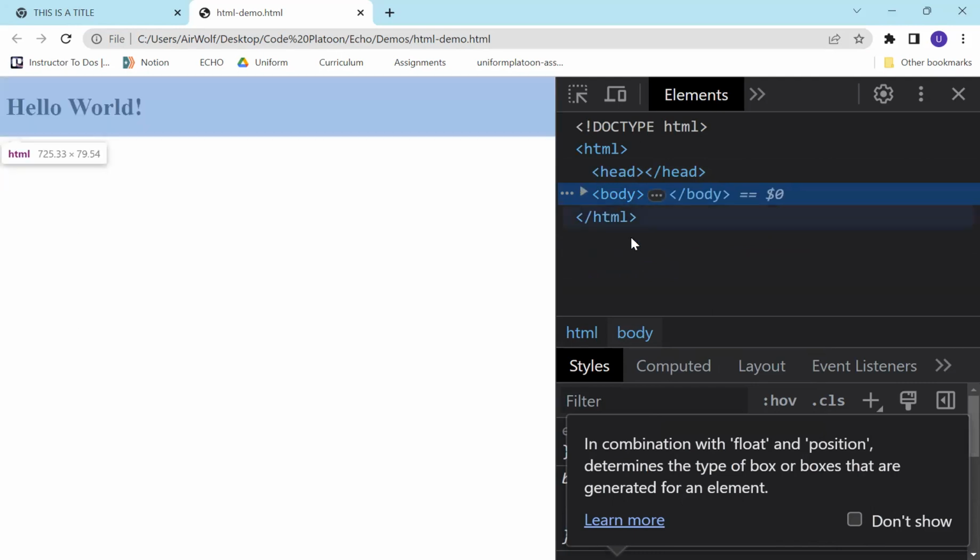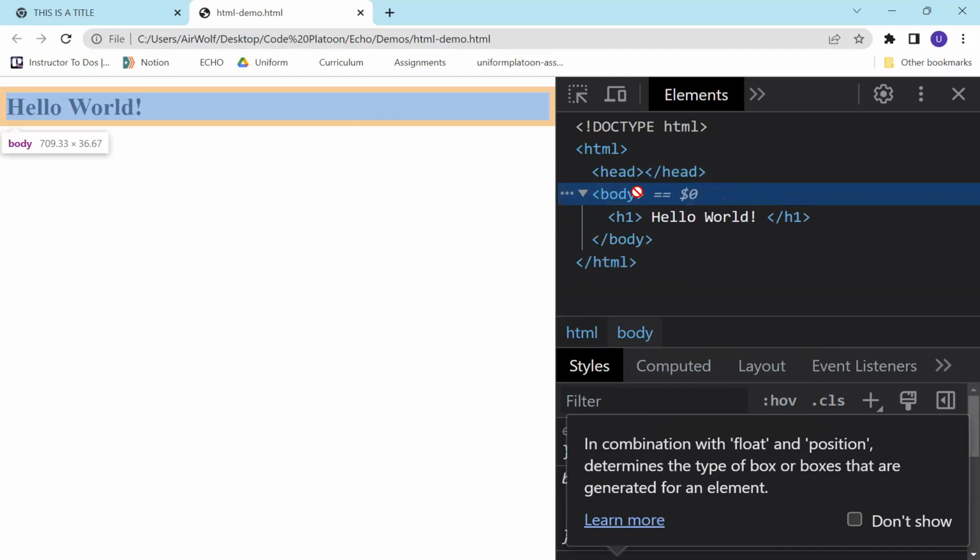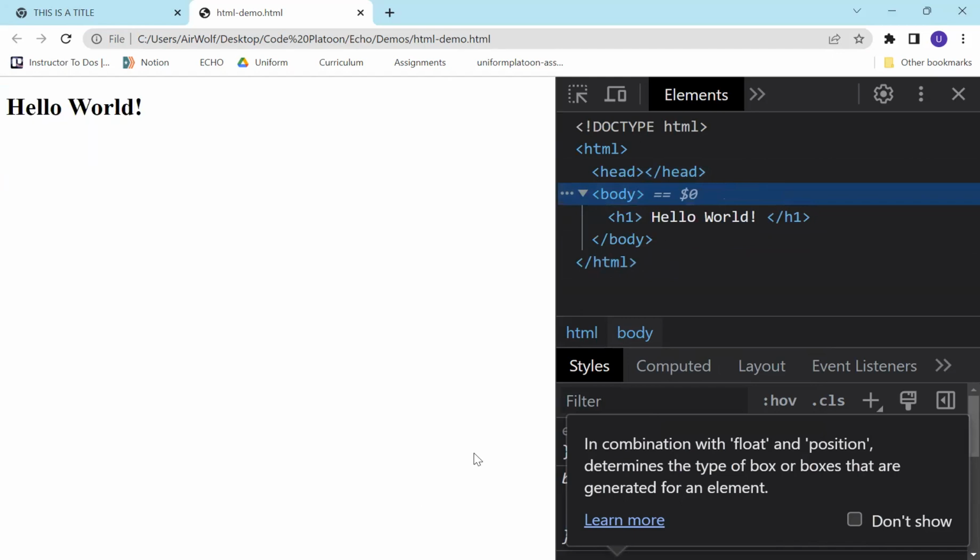Another thing to keep in mind is that even though we never declare this body and closing body in our VS Code, Chrome automatically created it for us when rendering our website. Why did it do that? Well, in HTML, basically everything we create is going to be in the header, which is where the title lives, or the body. There are exceptions to this, but for right now, we're not going to talk about those. That's just a general rule.